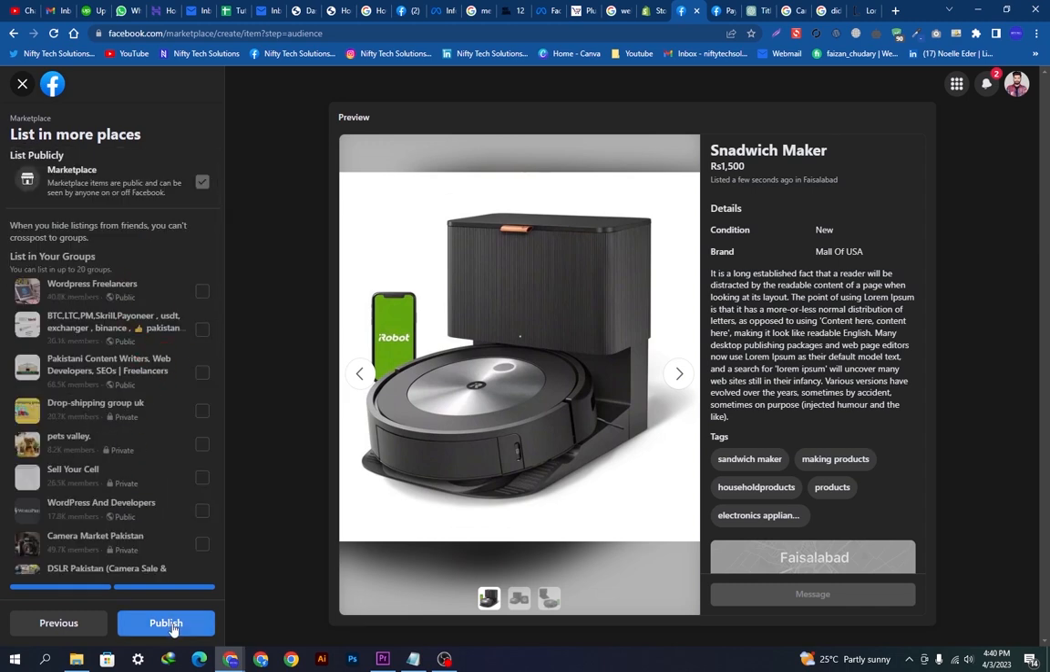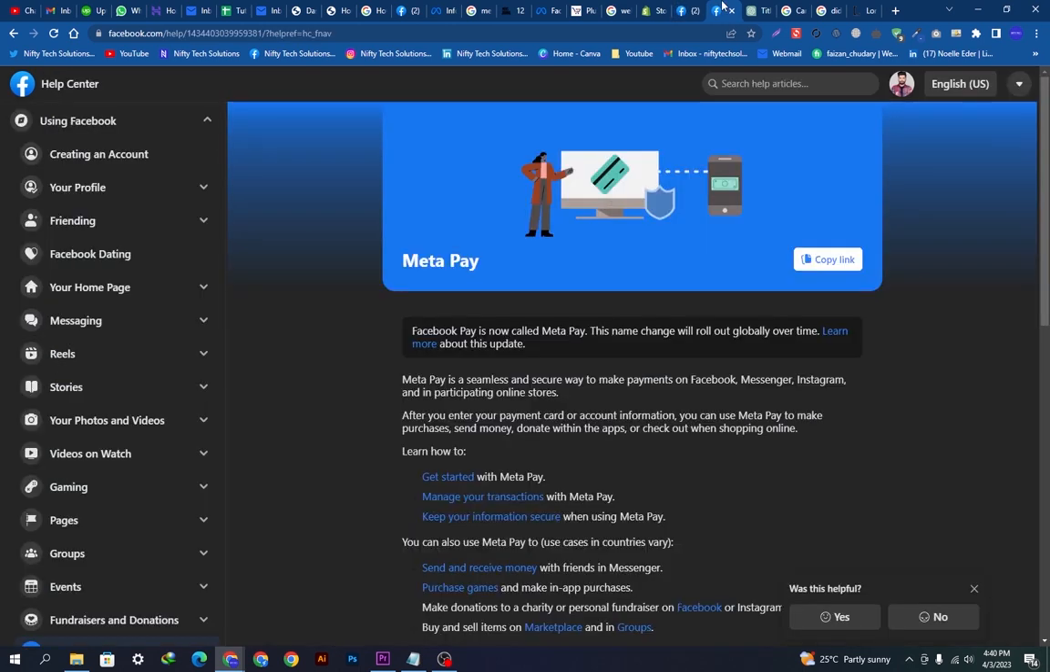If you want to list it on your groups, we can also do that from here, and I'm not doing that at the moment, and I just need to publish that. Let's see, everything looks perfectly fine. The image is great, the title description is done, the pricing is there, the tags are there. Just we need to publish the listing.